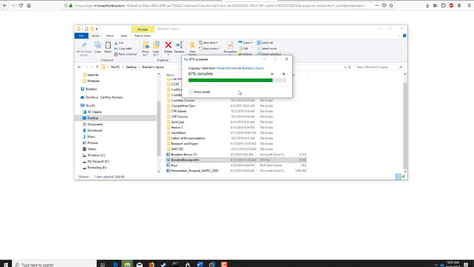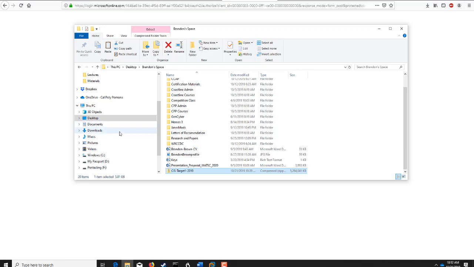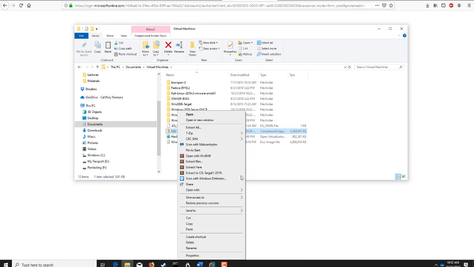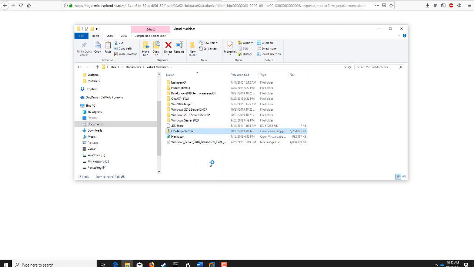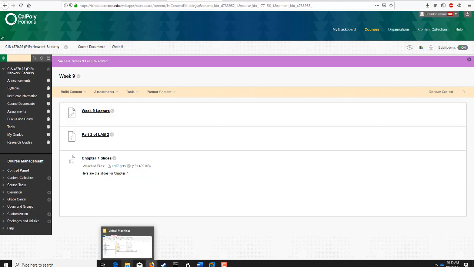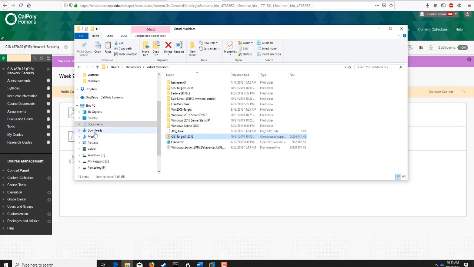And that's zipped. Almost. Okay, and I'll go back to my virtual machines directory, and I'm going to extract this here. That'll take a second, so I'll pause right now until that's done. Okay, so that has been downloaded, and we've gotten it put into our virtual machine folder. So there, you see it there.